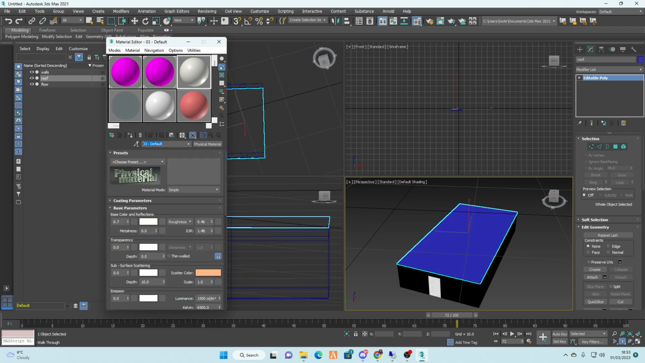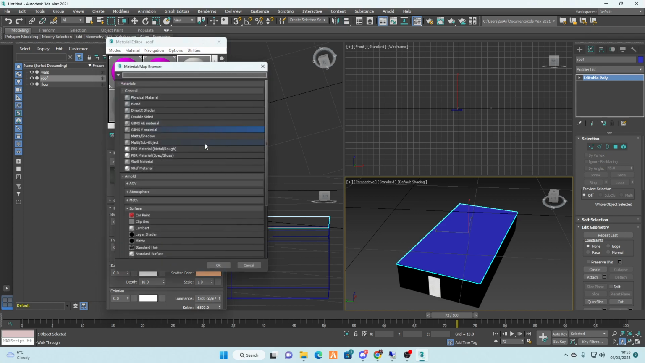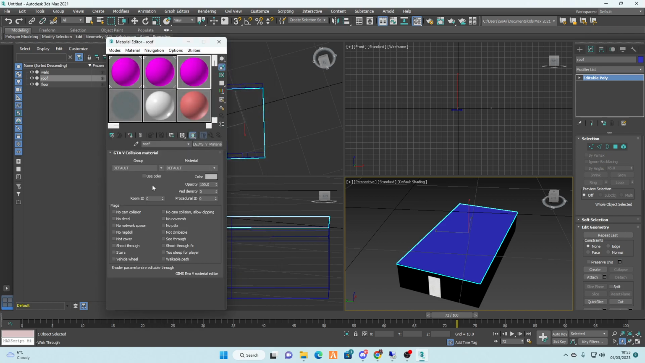Let's go default. Roof, physical material. Let's click that. Let's go GIMS, room ID 1. I'm going to go hard terrain, concrete, use color, room ID 1, drag it onto the roof.